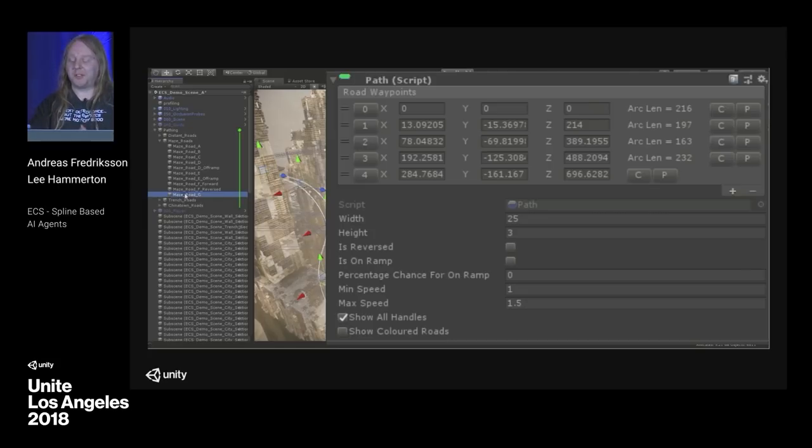But these are roads that come off a road, and we give them a percentage chance for a vehicle to take this new route. And then we have a minimum and a maximum speed. So this is a restriction for cars on the road. They will travel within this range, but they have their own idea as to the sort of speed that they wish to go. And finally, we have a couple of helpful artist tools. Shell handles will create a handle for every point along this waypoint, and I'll cover colored roads in a sec.